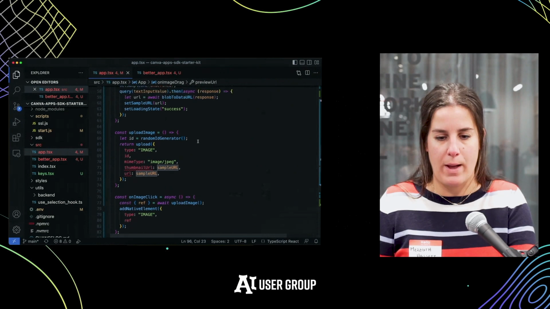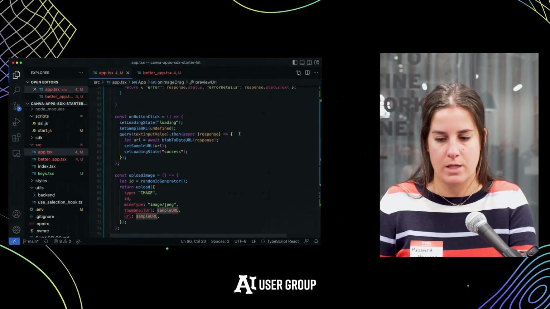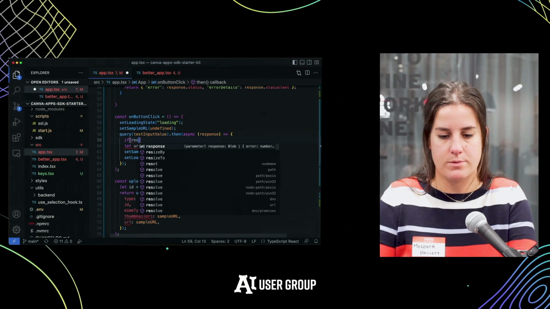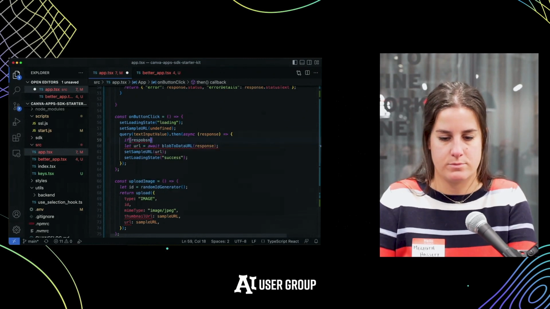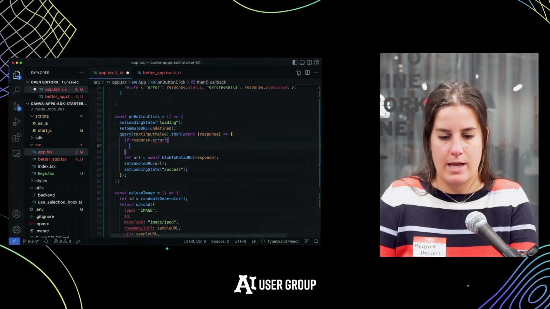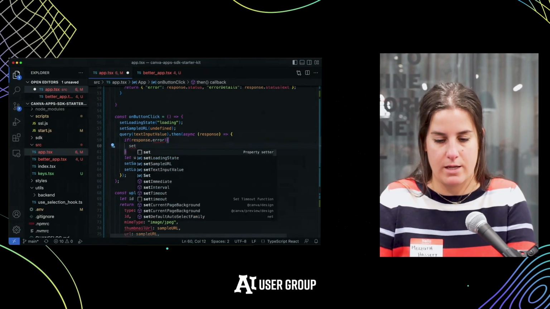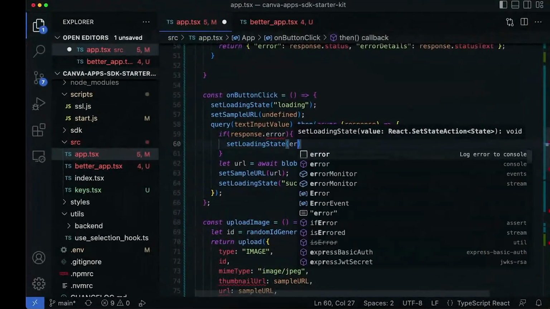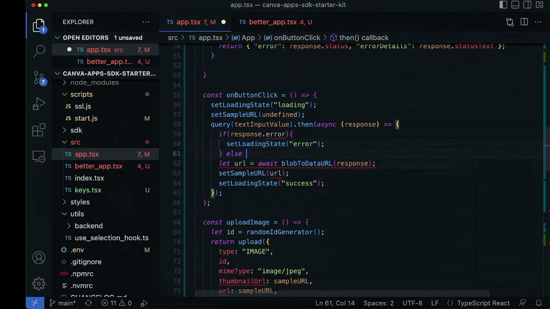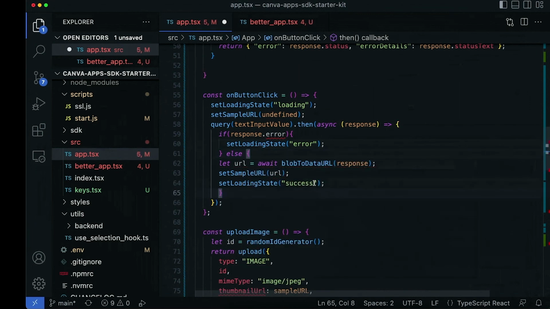So let's go back to our query. We're going to see if our response has an error. And if it does, we want to set our loading state to error. Otherwise, we can keep this same functionality.